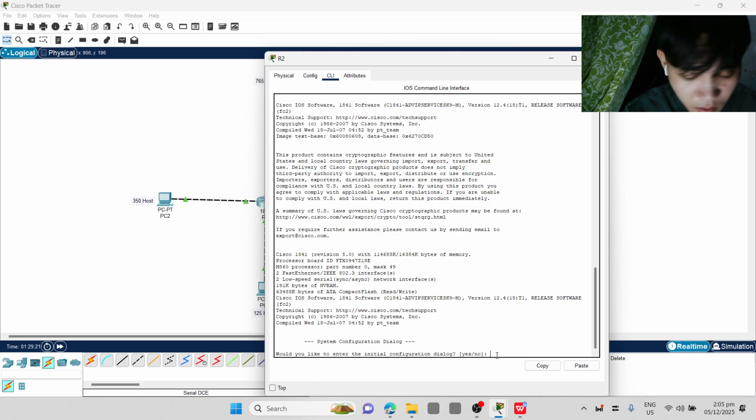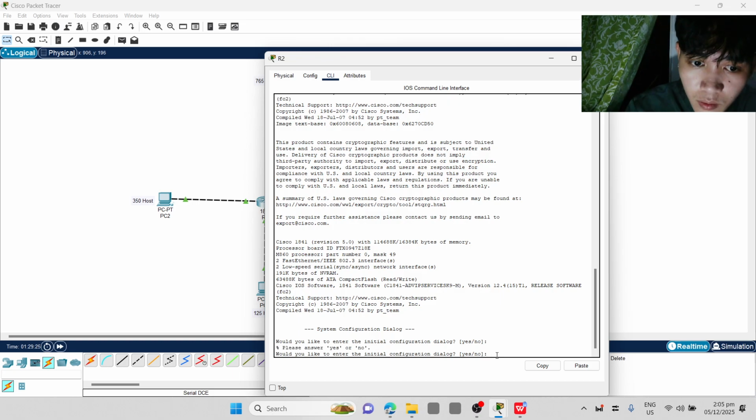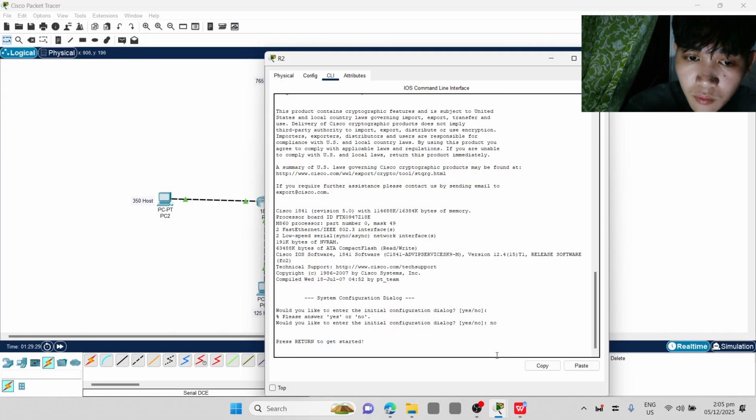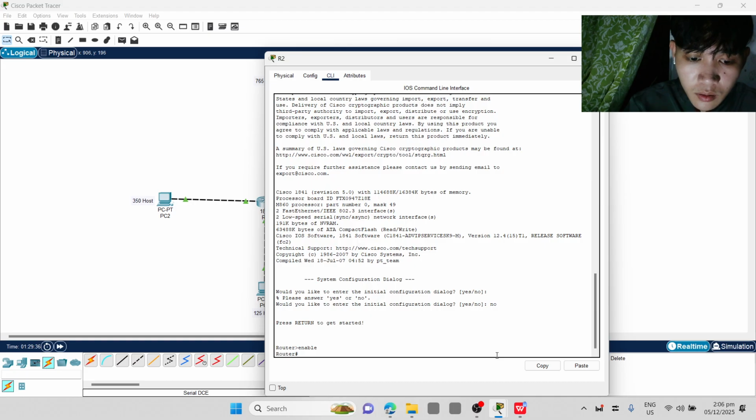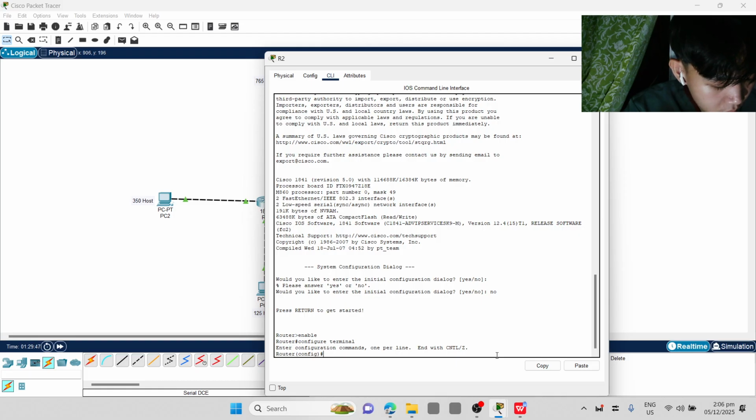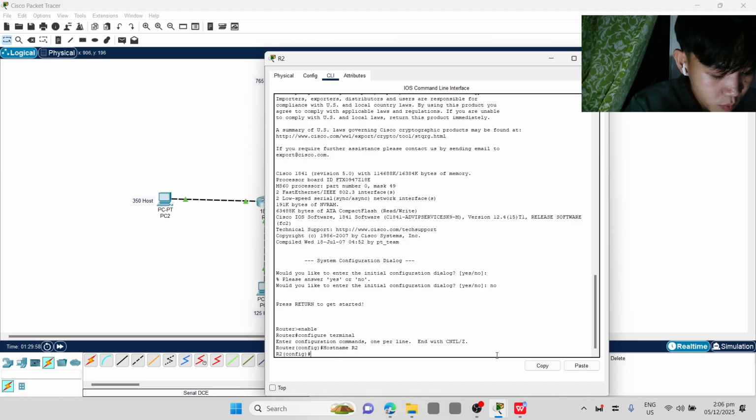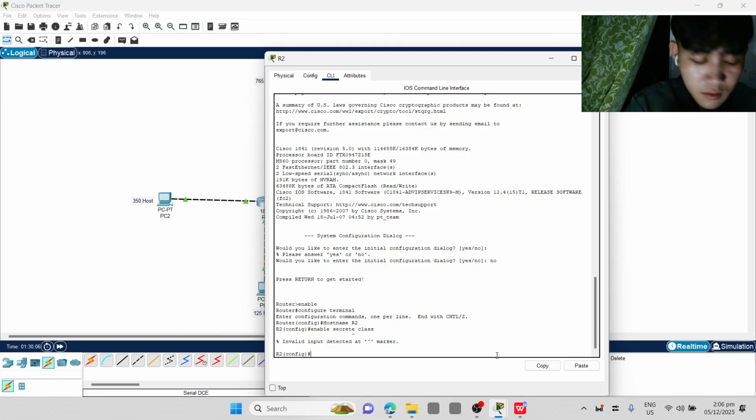And same as the configuration in router 1. Enable, configure terminal, and enter hostname R2. Enter the password, enable secret plus.